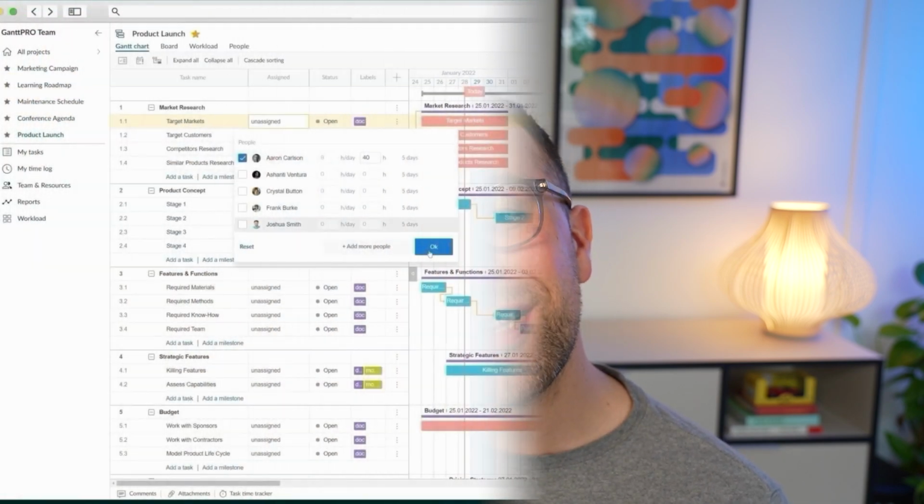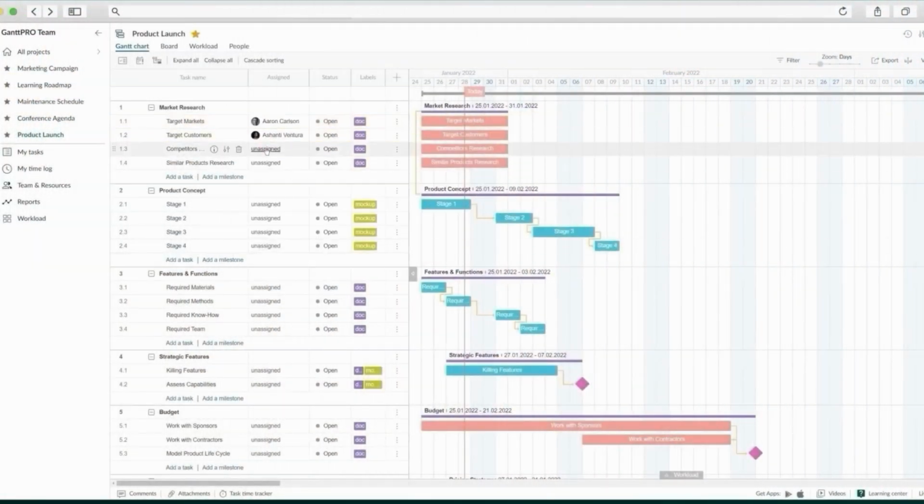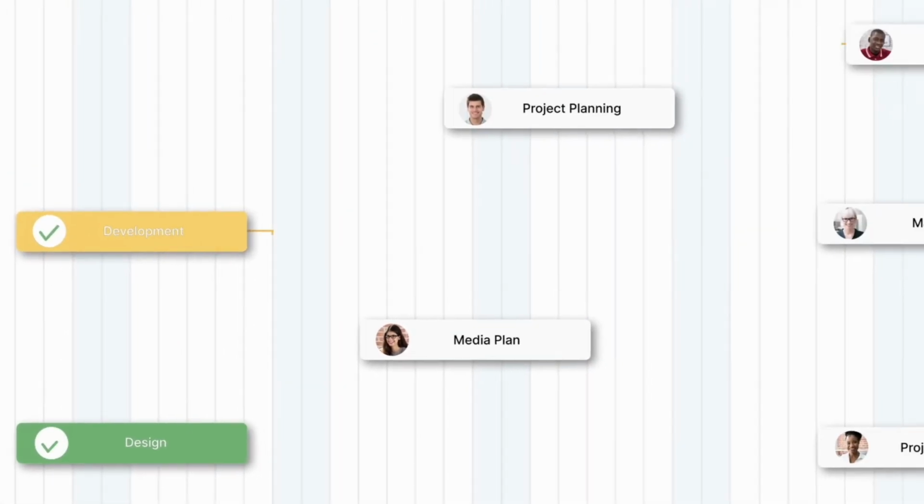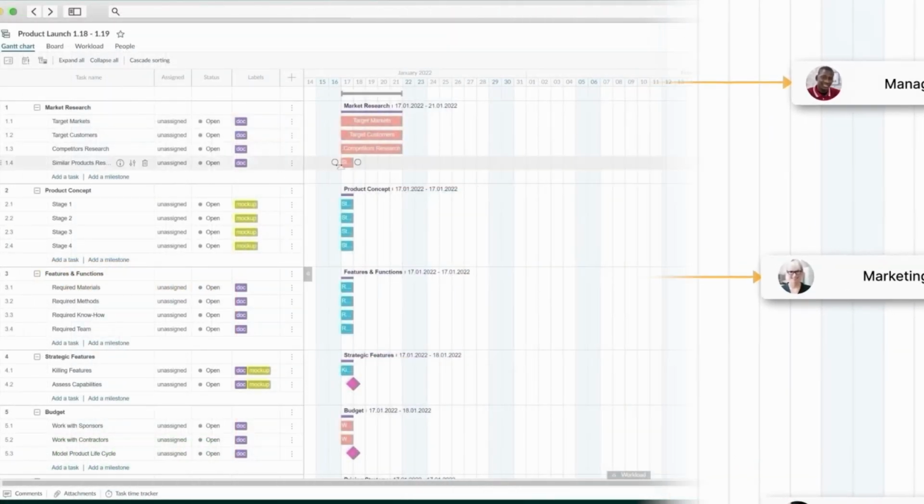But overall, this is a good, solid Gantt chart function. It's not going to win any awards on design, not going to win any awards on project management, but it'll get you and your team set up with the right Gantt experience.